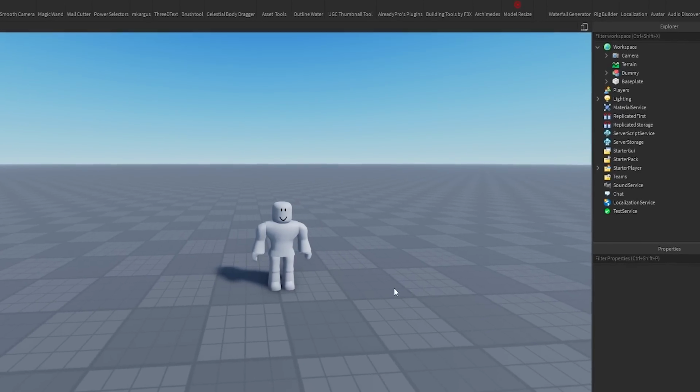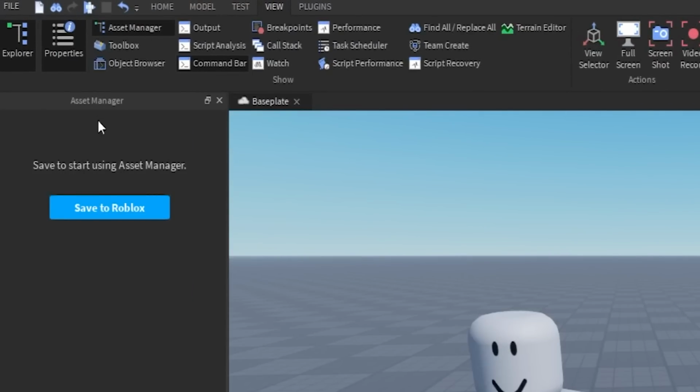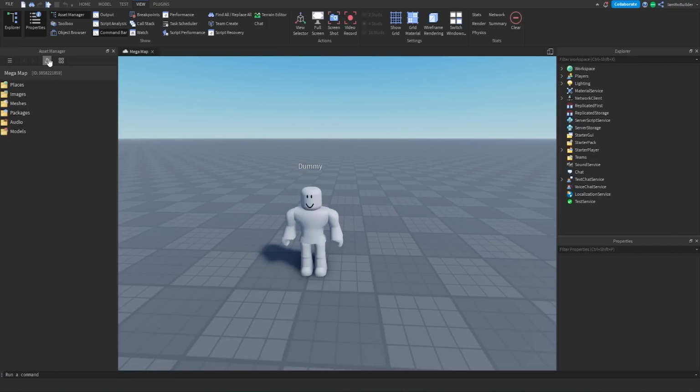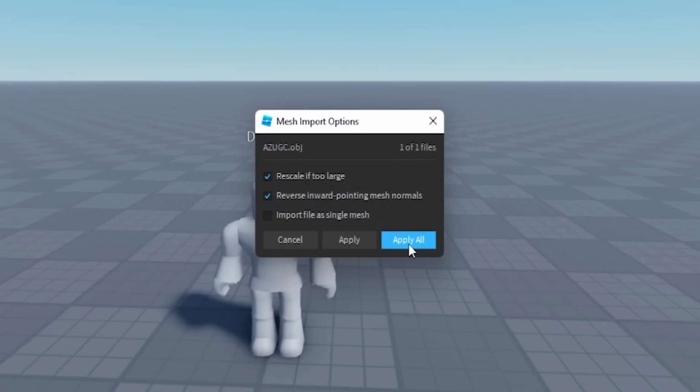Now we hop into Studio, find a little Roblox guy, go to View, Asset Manager. Oh my gosh, I have to save to Roblox. We are now published to Roblox. Asset Manager, bulk import, find the file, AZUGC, apply all.